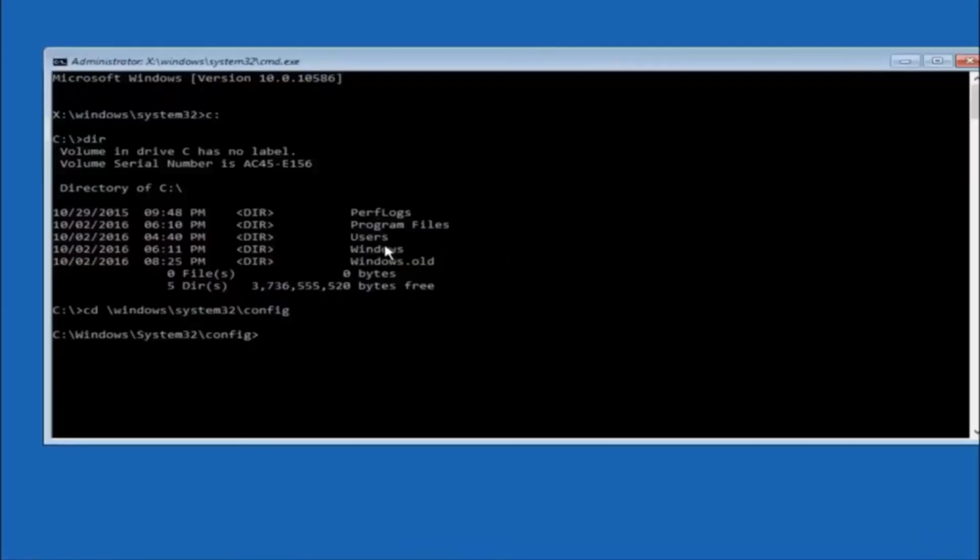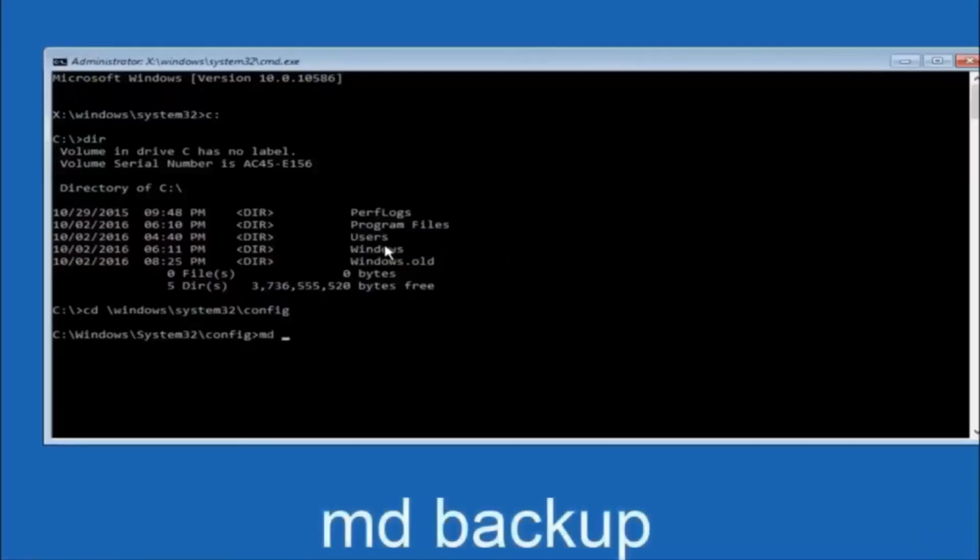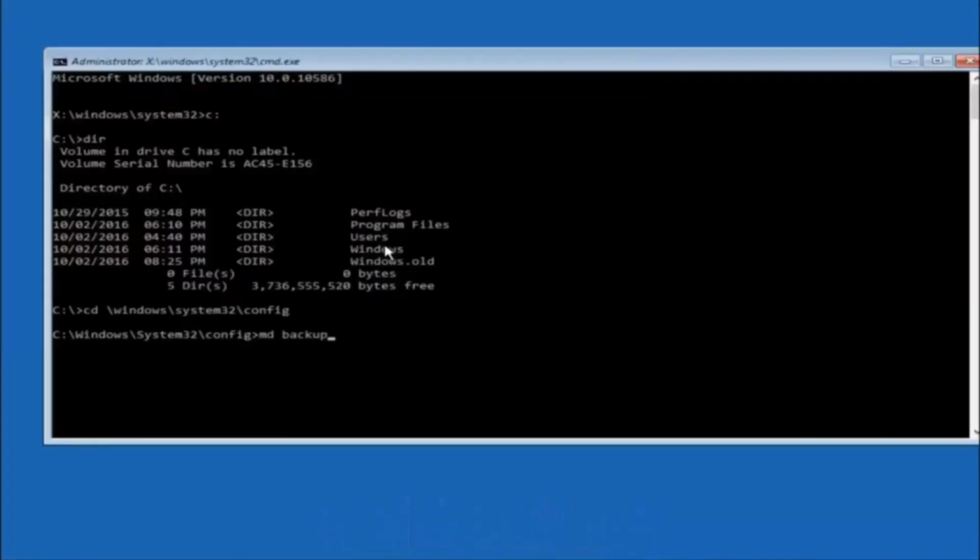Now you're going to type md space backup. If you've seen other tutorials, they might also say to put md backup. That's because the backup name is pretty common when you want to back something up. So you can name this whatever you want, it doesn't have to be backup. If you've already made a backup folder in the past, you could do backup1, for example. Once you're done setting the name, hit enter on your keyboard again.